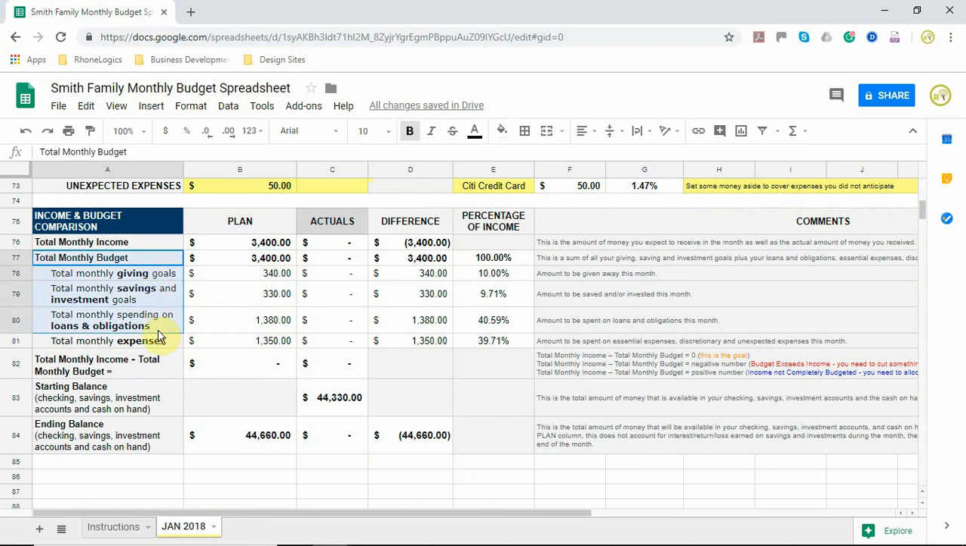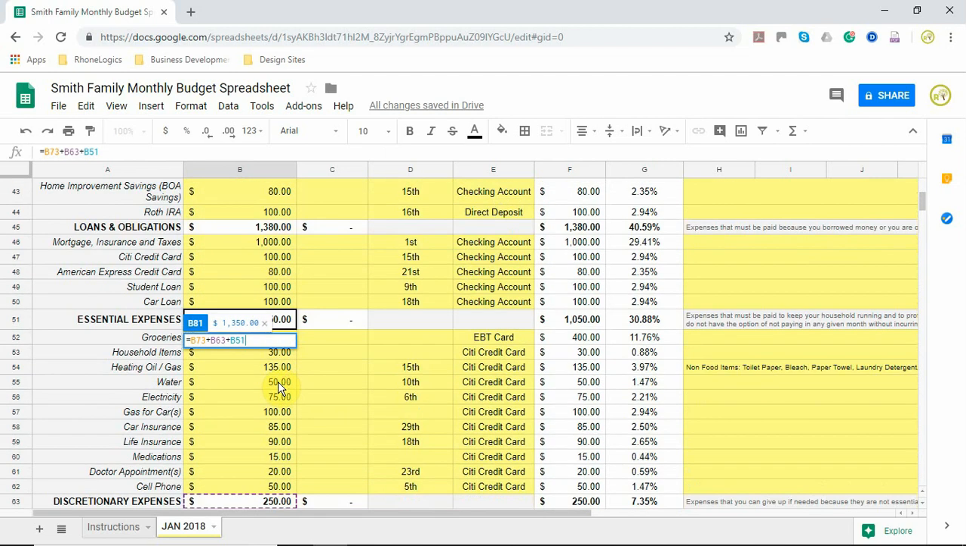Now, these rows communicate exactly how I've planned to allocate my expected monthly income. And this information is fed directly from the this month's budget section. So it's communicating that I plan to give $340, save and invest $330, put towards my loans and obligations $1,380, and apply towards expenses $1,350. And if I double click on any of these cells, you see that it links back directly to the this month's budget section.